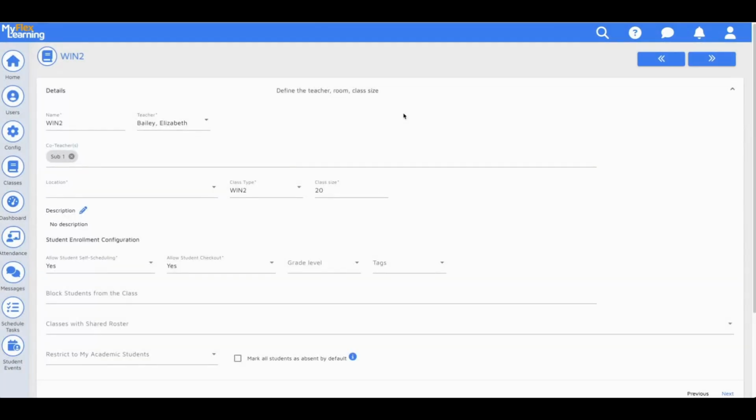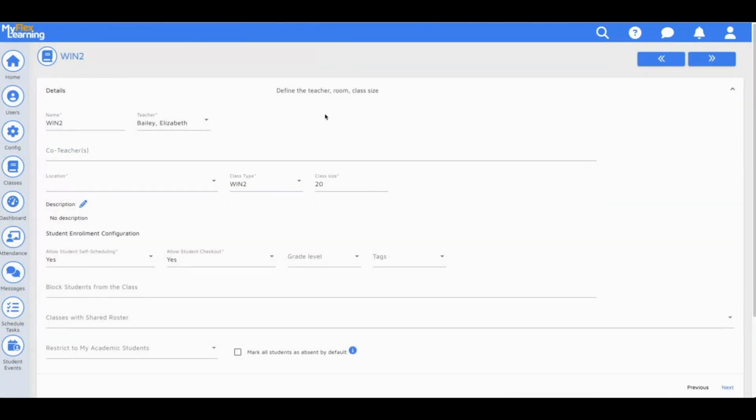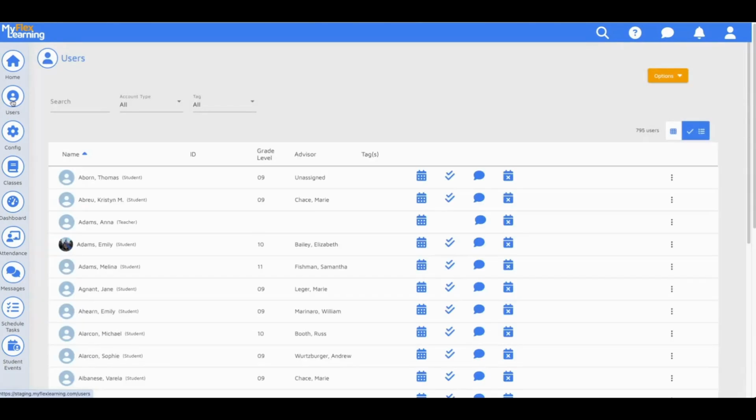Because what this will do is this will allow this substitute to sub for every day for this class until you remove them. So once the long-term substitution is over, you can take that person off of there, and now they won't have access to that class anymore. For a single day or a couple days, what you can do is attach the sub just to that day.